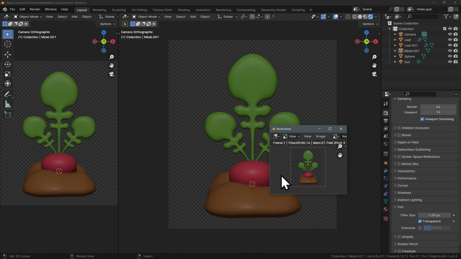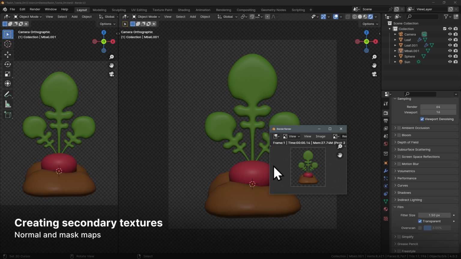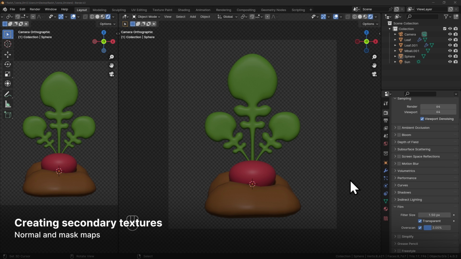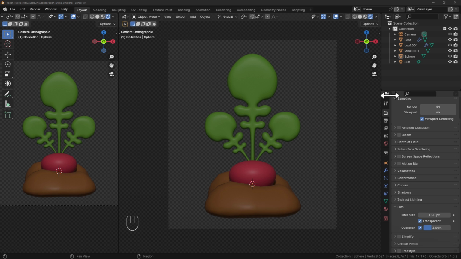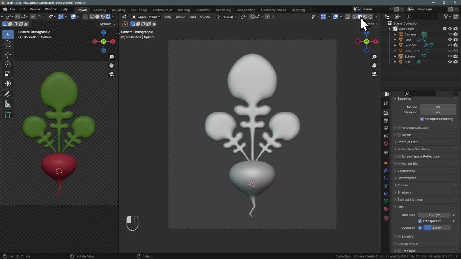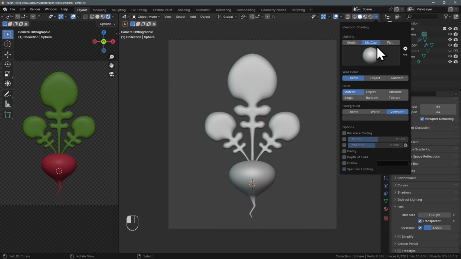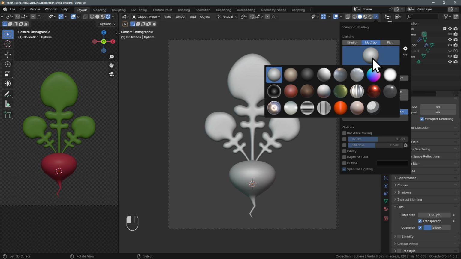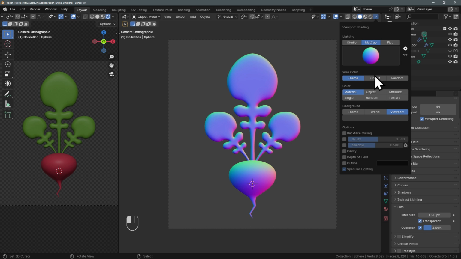Now let's create a quick normal map for the lit sprite material. And we'll be covering this extensively in a future dedicated video on secondary textures. First, I'll hide the dirt, go up to the header, and switch to the solid viewport shading. Click on the viewport shading dropdown. From there, switch to matte cap. Matte cap is short for material capture, and it's a low-cost material simulation that maps a pre-rendered sphere onto our object. Switch the matte cap material to this colorful one that looks like a normal map.